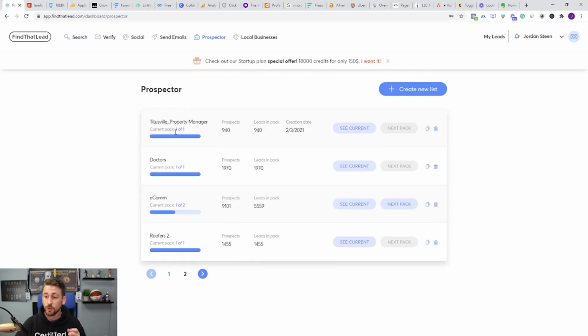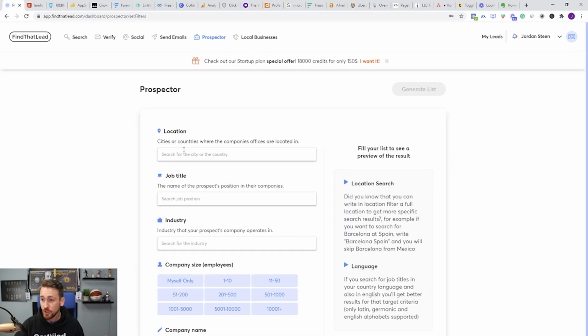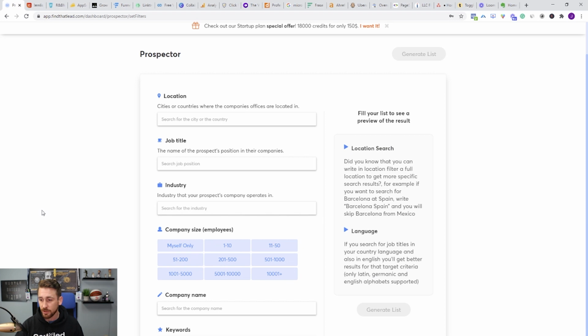The next piece I want to go into is Prospector. You can use this to create lists of email accounts. My dad actually asked me, he wanted to target property managers in Central Florida. So we created 940 emails for him. It's as simple as clicking create new list. You put in the location, you put in the job title you're looking for, and then click generate list right up here on the top, and it's going to build a massive list of emails for you super, super quickly.